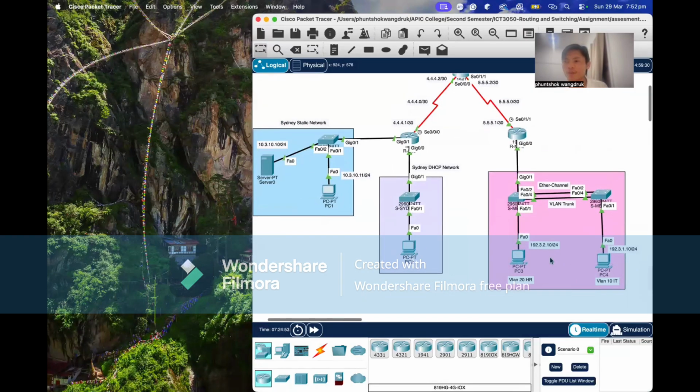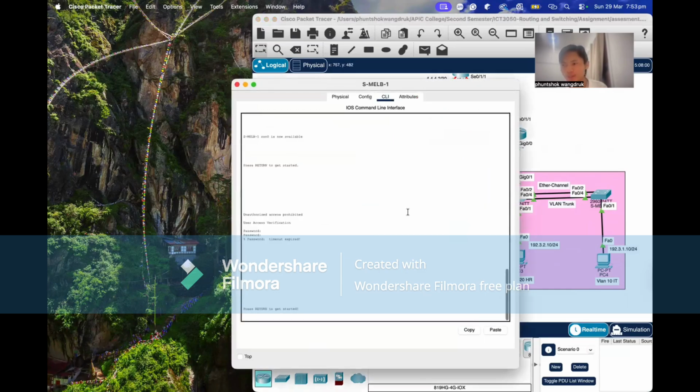So now let me verify the VLAN and the switch configuration. In Melbourne, we have two switches, switch 1 and switch 2. Let me check. I have created VLAN 10 and VLAN 20 correctly, and the PC ports are assigned to the right VLAN.